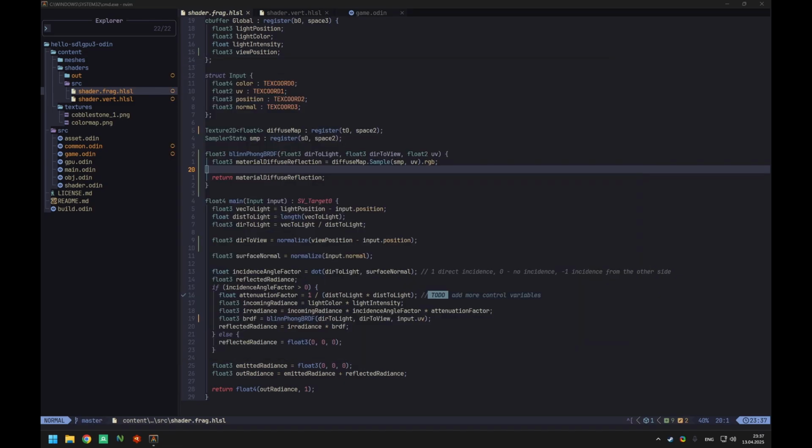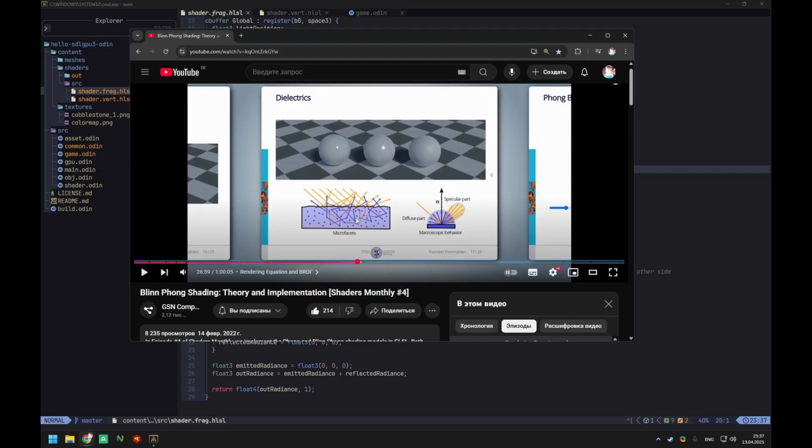Alright, the next component of the Blinn-Phong reflection model is specular reflection. And the specular reflection represents a light that didn't really enter the surface and thus was not diffused by it. And instead it was reflected directly off the surface. And we can basically only see it if the reflected light ray actually goes into our eye, right?